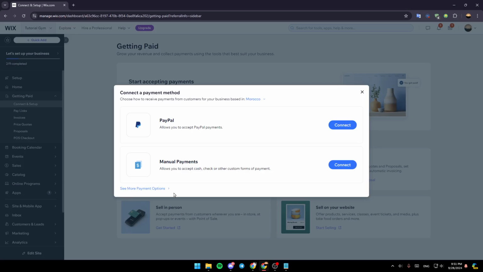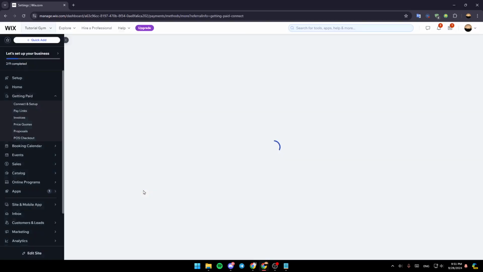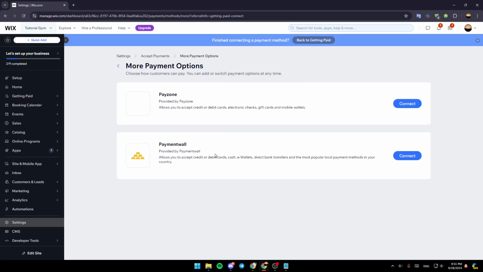As you can see, guys, here there are some additional payment options. Go ahead and click on see more payment options, and then here you're going to find all of the other available payment options. As you can see, guys, for me, I have Payzone available and also Payment Wall. So if Apple Pay is available in your region, you're going to find it right here.